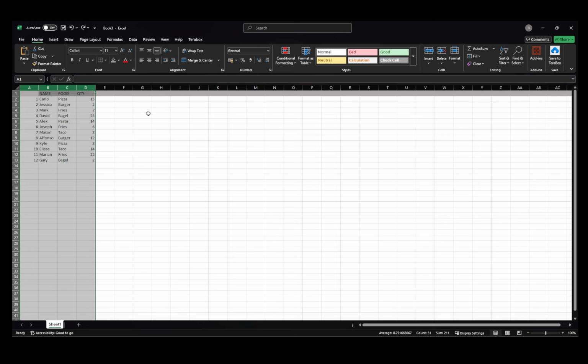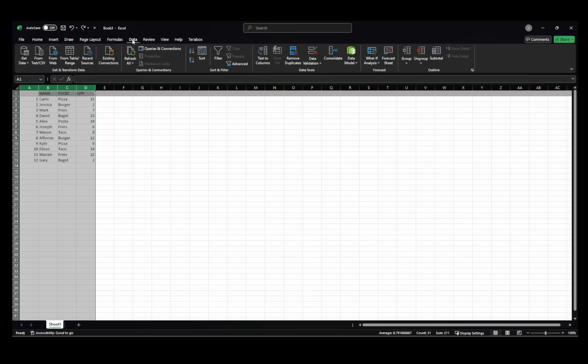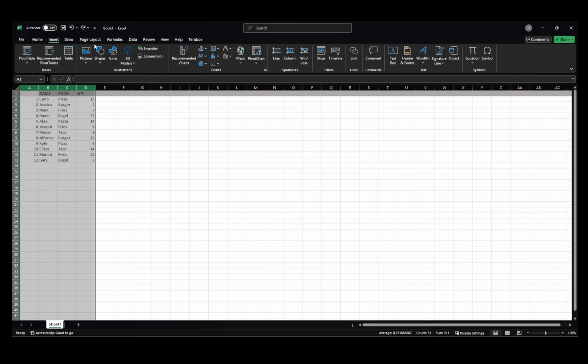Once you've selected your data, it's time to mosey over to the Insert tab located at the top of your Excel window. Here, you have two primary options to start with. Excel offers a nifty feature called Recommended Charts, which analyzes your data and suggests the most fitting chart type. This is perfect if you're not quite sure which visual representation would work best.